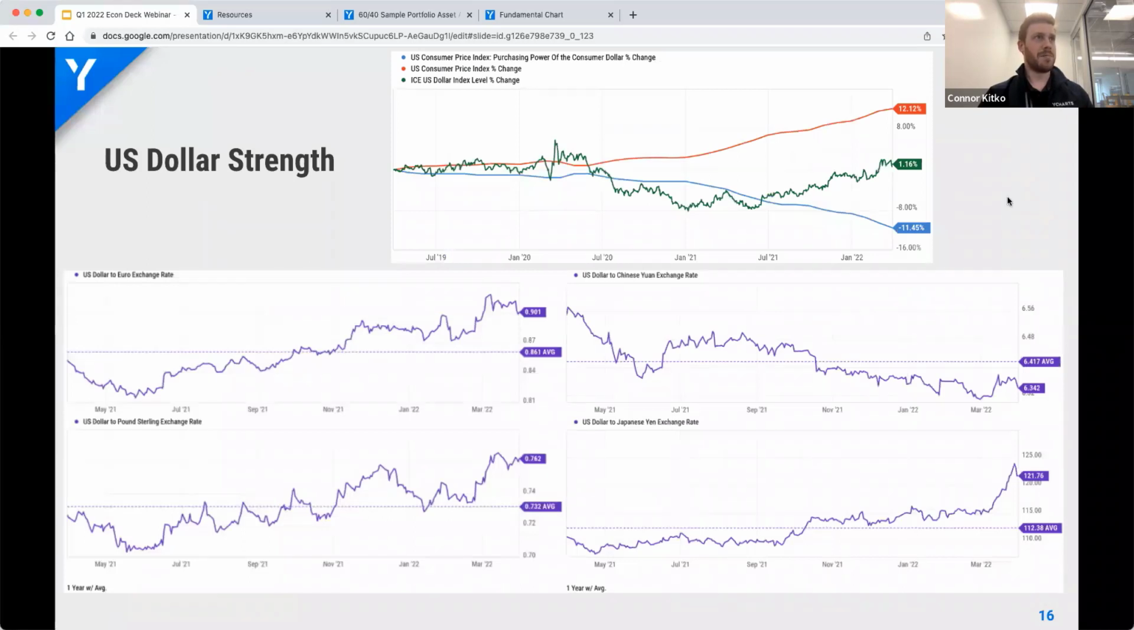Moving on to some US dollar strength, definitely impacted by that relationship between the imports and exports, the US dollar to the euro, the pound sterling, and the Japanese yen exchange rates have all increased to 52-week highs in the first quarter. Great to see for the purchasing power of the US dollar.